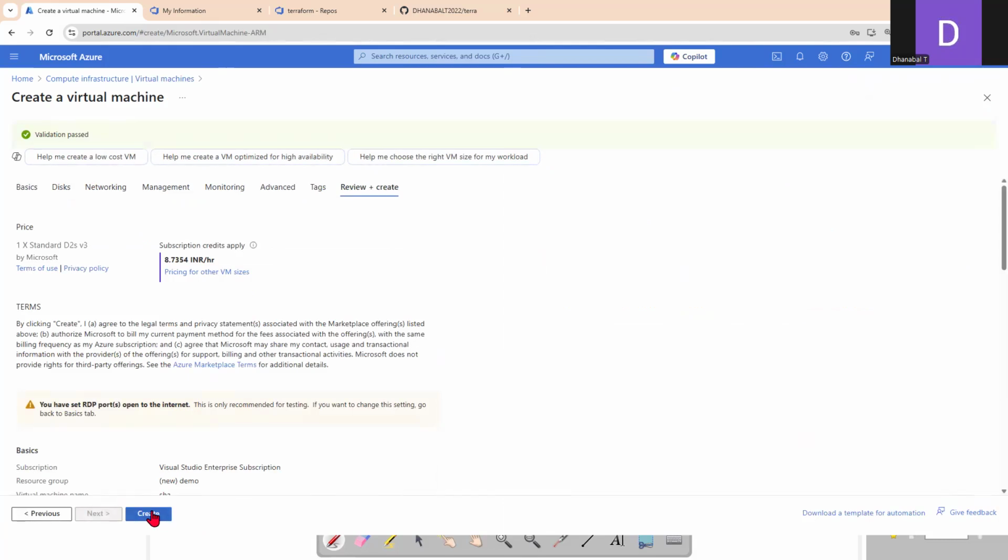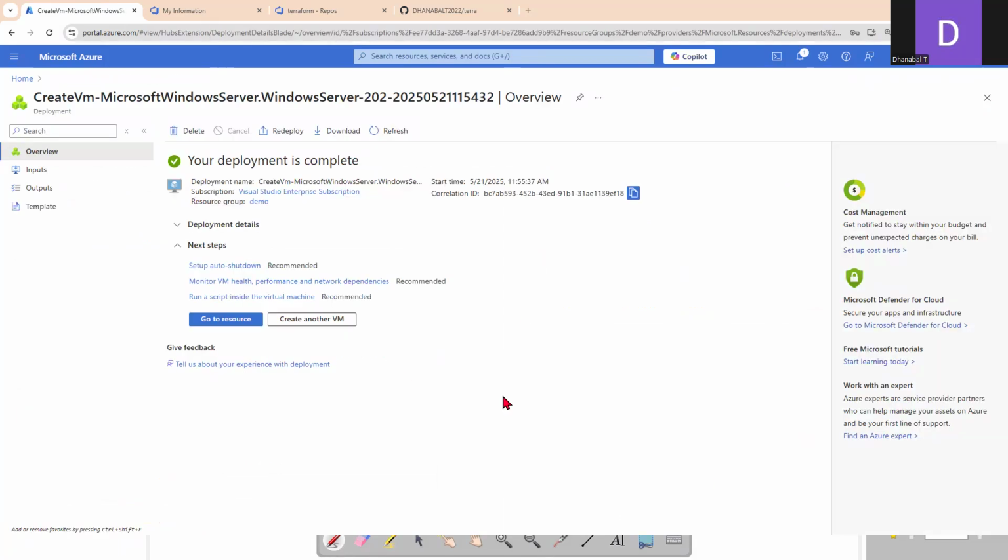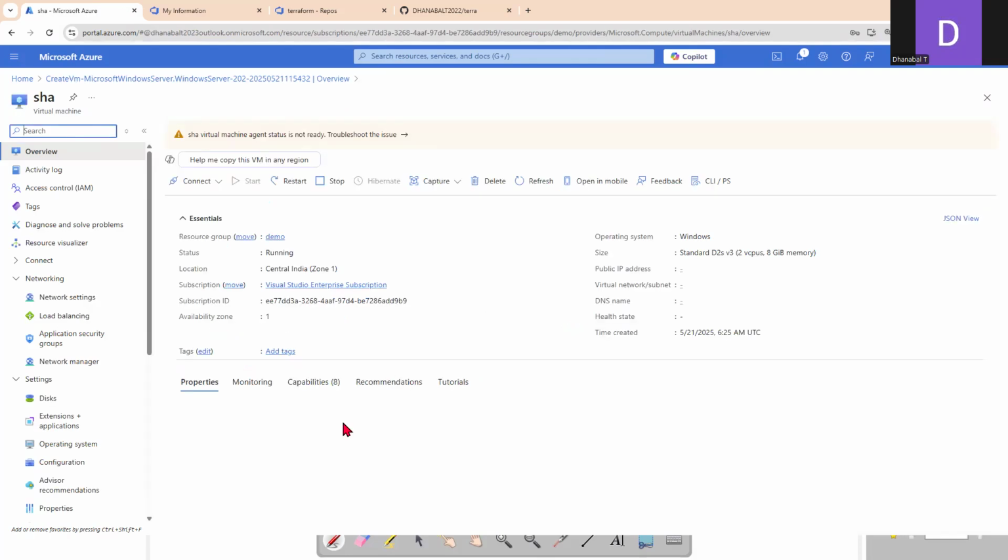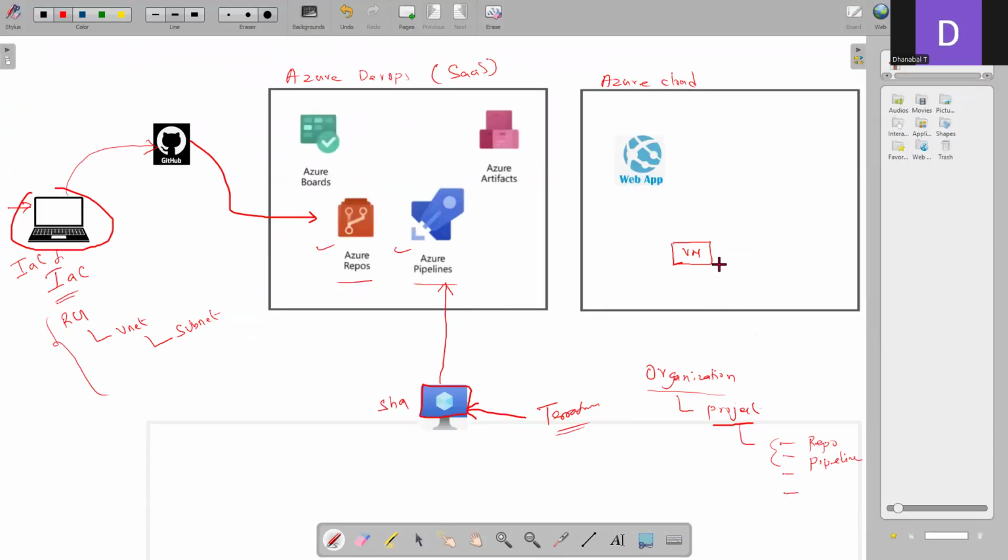It's running the final validation. Once the validation is passed, let me just click create. Yes, the VM creation is successful. I paused the video just for 1 minute. Yeah, I'll just go to the resource. Yeah, this is the VM we created.